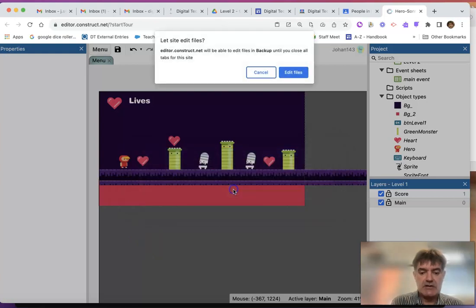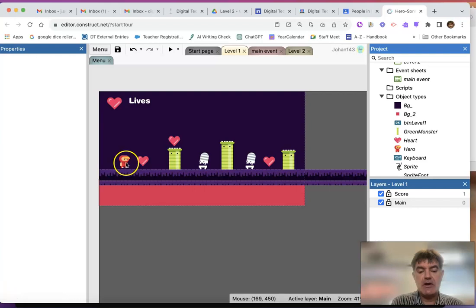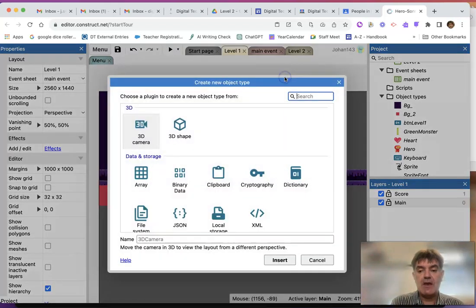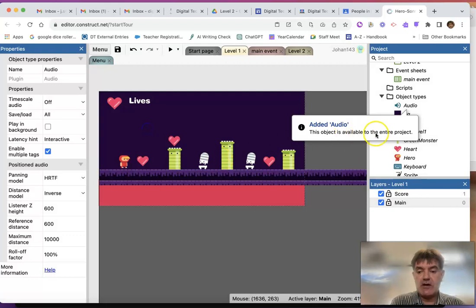Right, welcome back to this tutorial. What I want to do now is I want the hero to make a sound whenever he collects one of these hearts. And in order to add sound, I just double click and I add an audio component. The audio component you add once to your entire project and then you can use it.